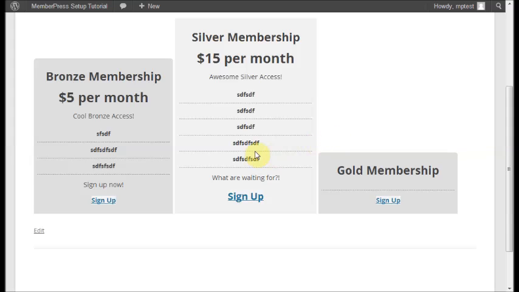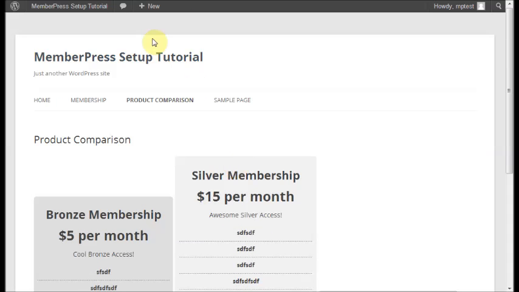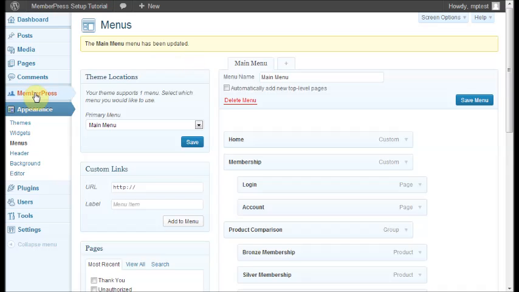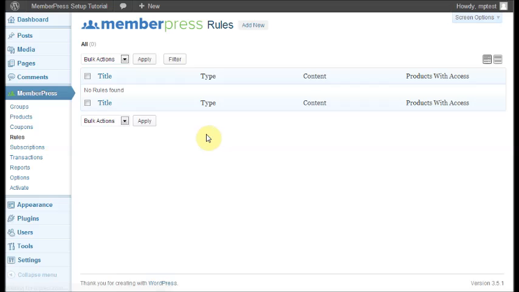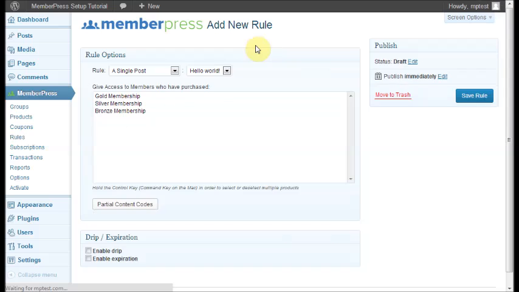Okay, the last thing we're going to do in this tutorial is show you how to make these buttons a little bit prettier, but first I want to show you how we can start protecting the content in MemberPress. So let's go here to MemberPress rules, and the rules is where you can define what pages, what posts, what categories, what tags, what custom post types are hidden or not accessible to members who haven't purchased something.